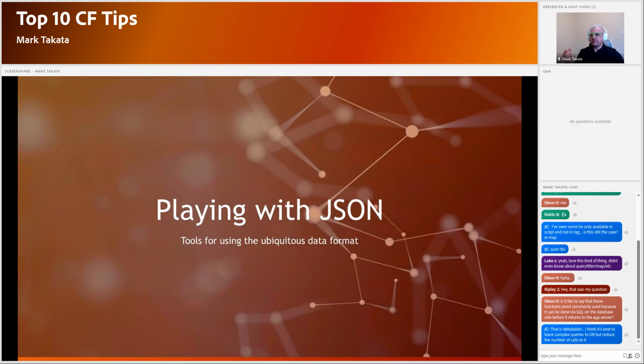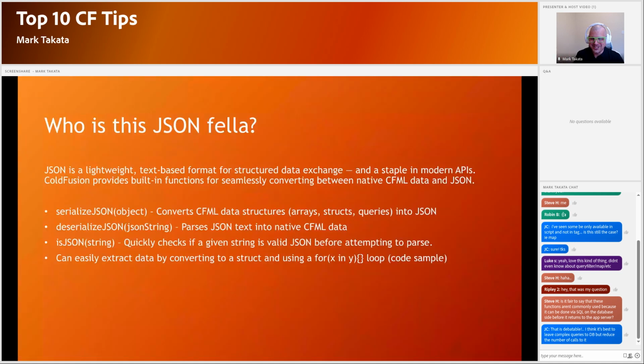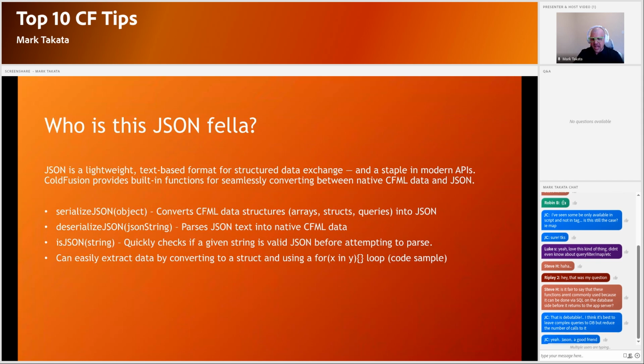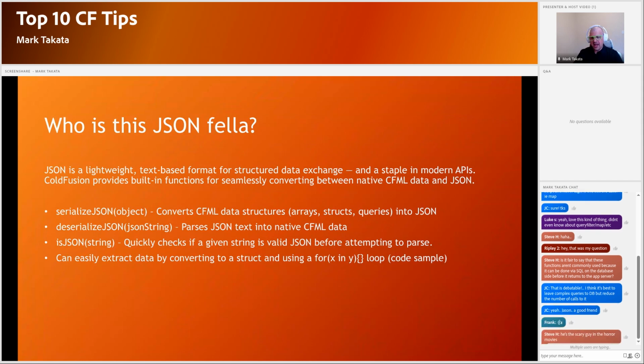Play with JSON. Who here has heard of JSON? Like, I really hope you all know JSON. So JSON is ubiquitous. I kind of dislike that word these days because it is also ubiquitous to say ubiquitous, but it is everywhere.